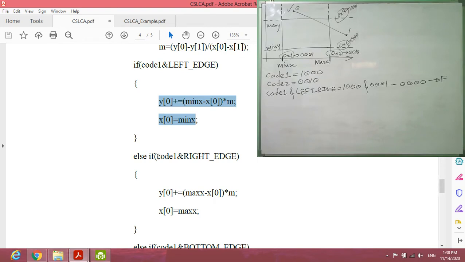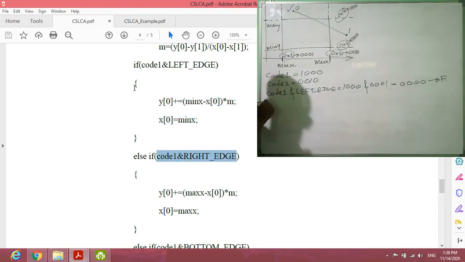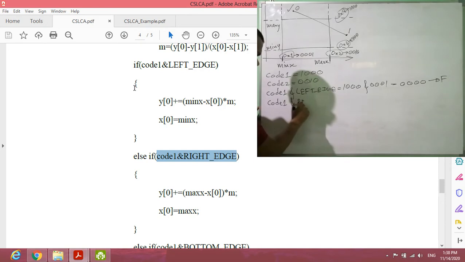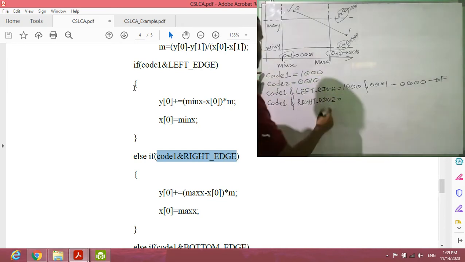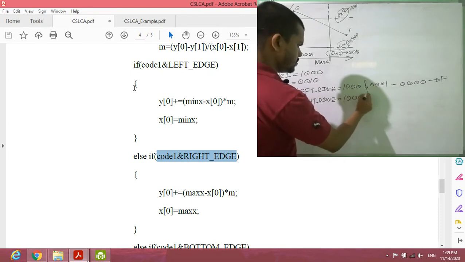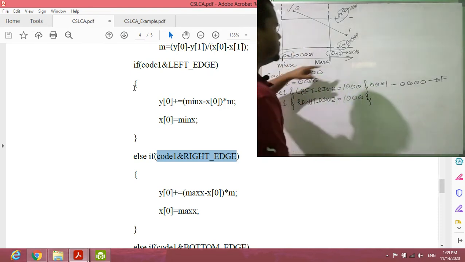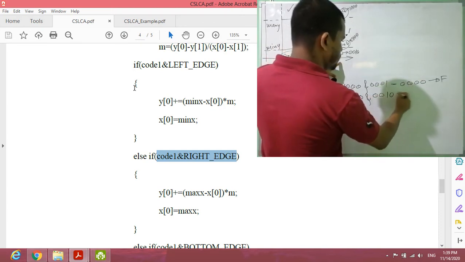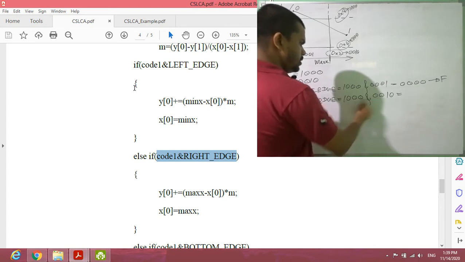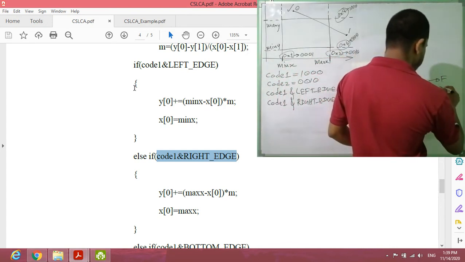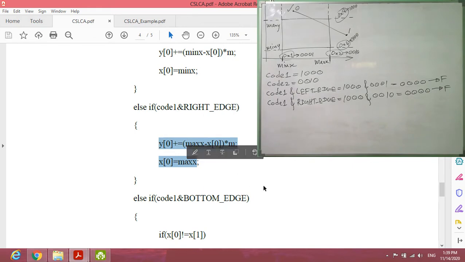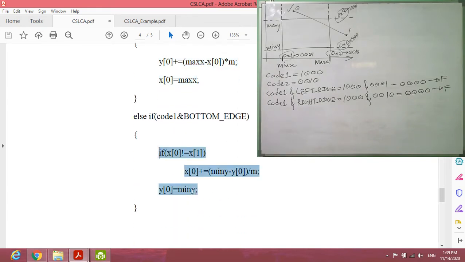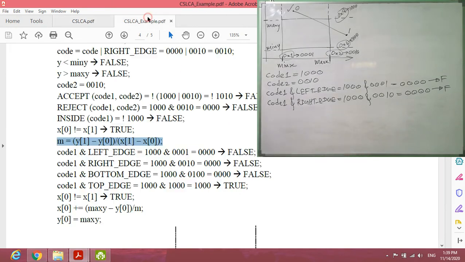And then else if, this part, it comes to this part, code 1 right edge. Here code 1 means 1000, and right edge means 0010, giving 0000, all zeros. This is also false, therefore this line of code is not executed. Then it comes here. Now let's look at this here.